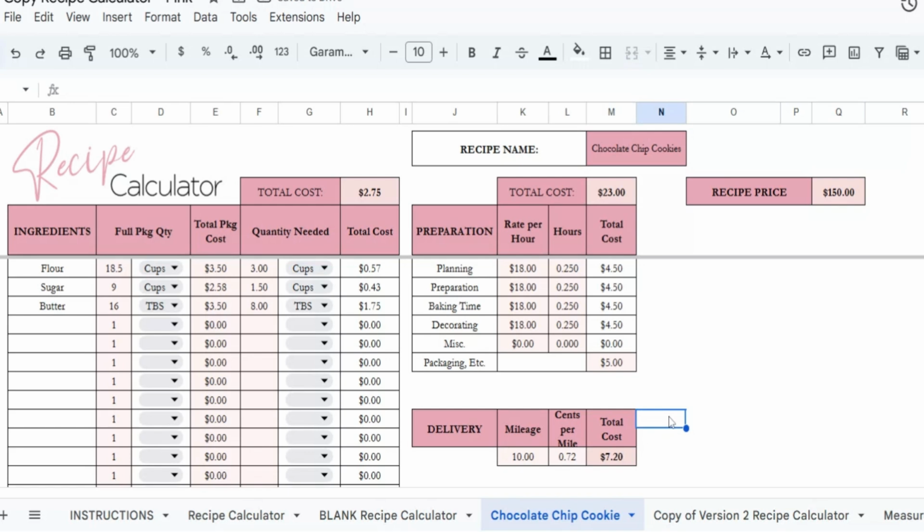You can do this with anything. You can do this with bread, meals, lasagnas. Like, you can do this with all sorts of things to figure out your cost and how much to sell it for. It doesn't have to just be baking goods.